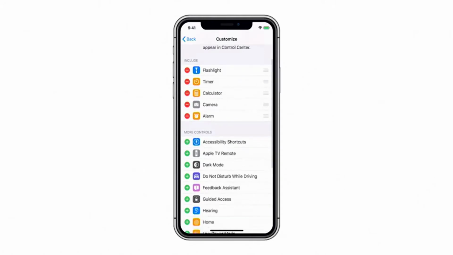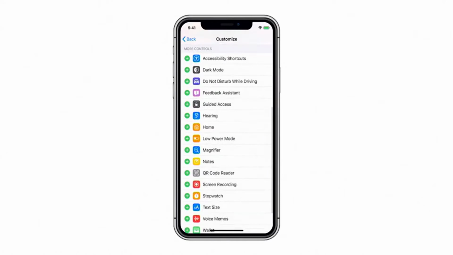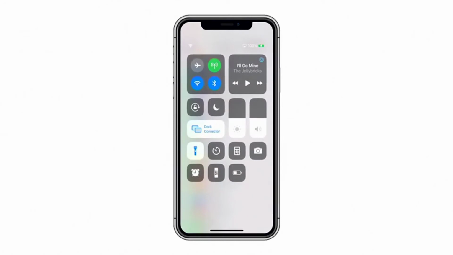For example, I might want to add the alarm and maybe the Apple TV remote and a button so I can quickly turn on low power mode. So now if I swipe down from the right to open Control Center again, I see the buttons for those controls have been added. And some of these simply open up an app or enable a feature, while others will have additional options if you press down on them.